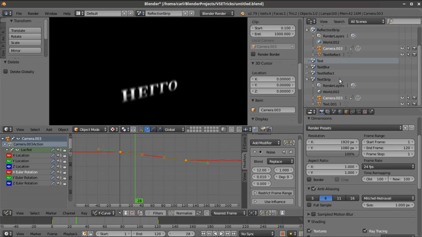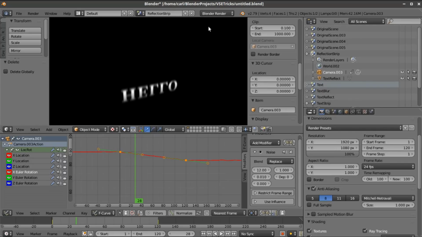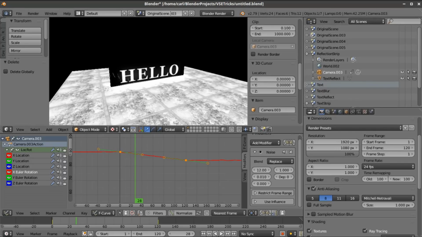So we have our text, we have our reflection. Let's go to original scene 3. I'm putting strip at the end of everything that we want to keep as a composite strip, so let's call this floor strip. This is actually going to be used as a mask.